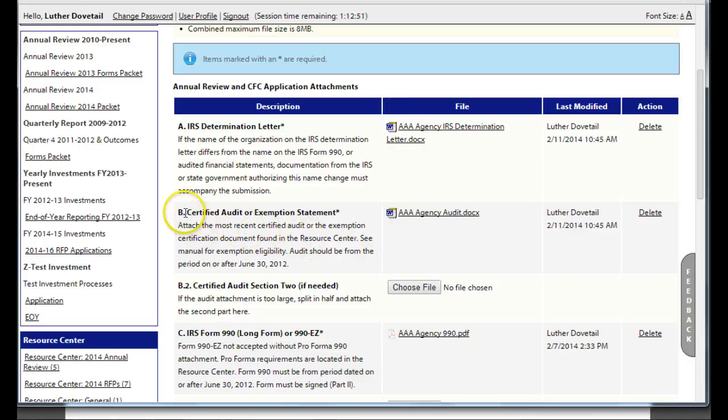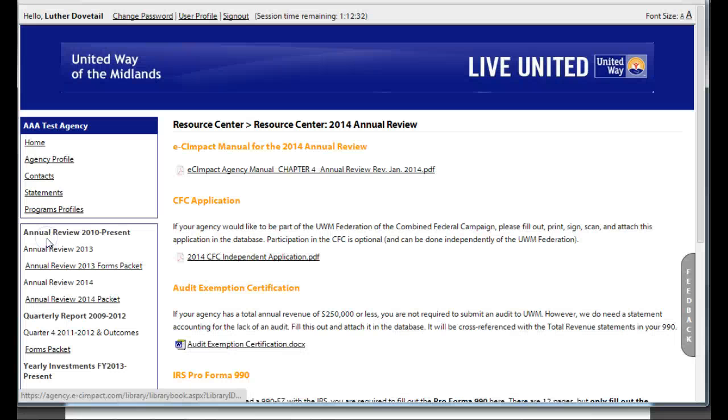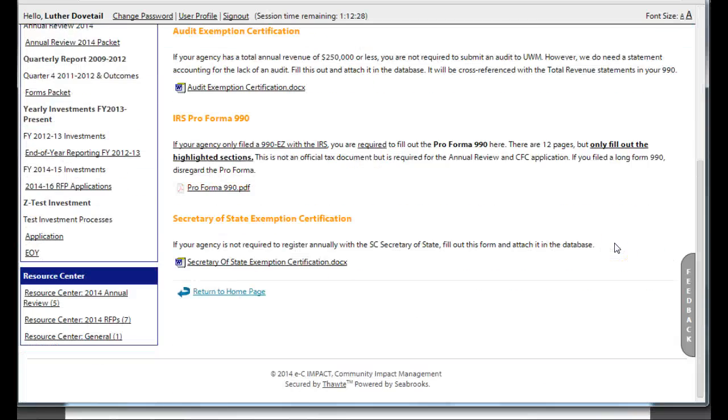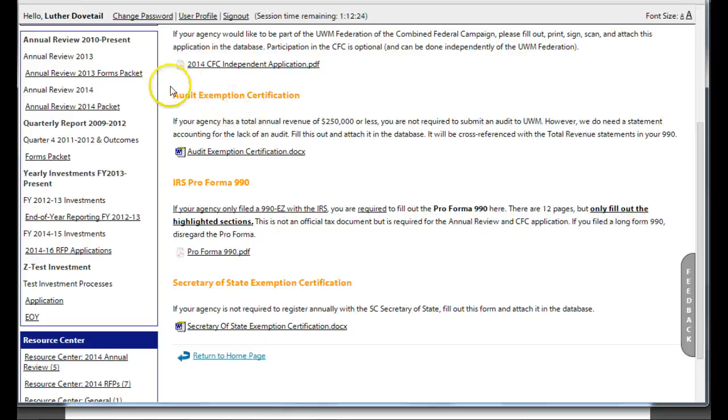Now, for something like the certified audit or exemption statement, some of you may not have had to fill out an audit this year, however, we do require something to be placed here. So you would need some kind of statement saying that you're exempt from filling out an audit. You can find that in the Resource Center there on the bottom left of your navigation pane. And here you've got an audit exemption certification.